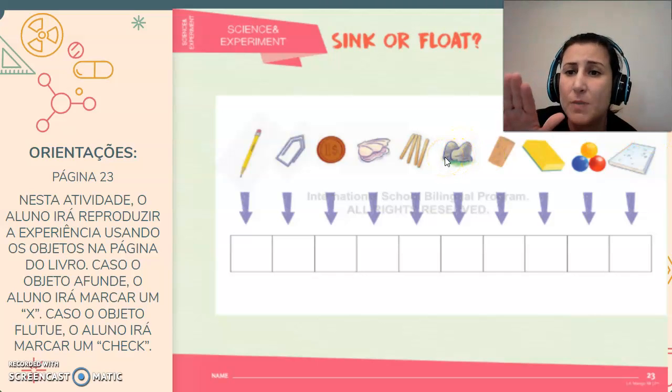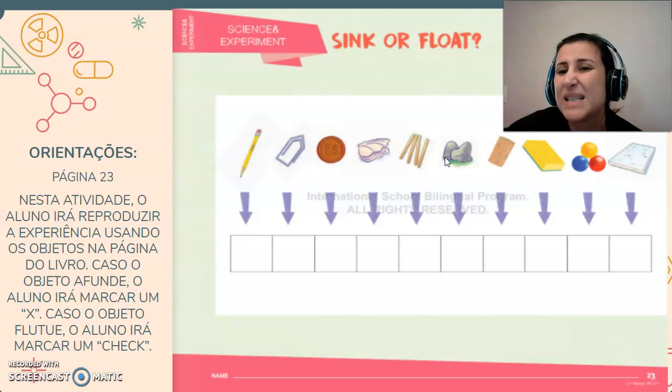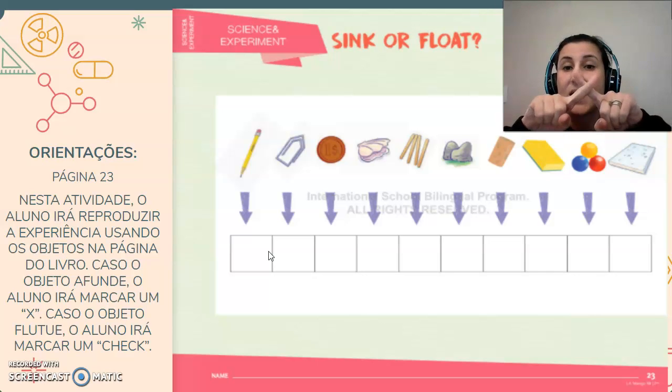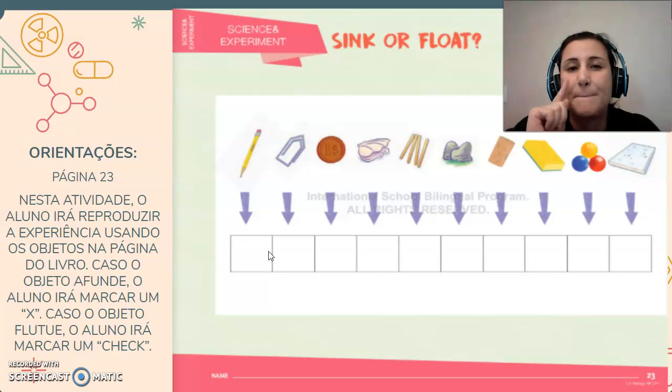If you don't have these objects, that's okay. Pick something else. Use your imagination. If it floats, you are going to make a check with green pencil. If it doesn't float, it sinks. You're going to make an X with red pencil, okay?